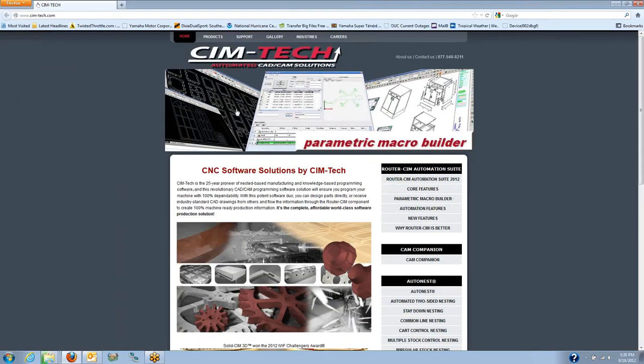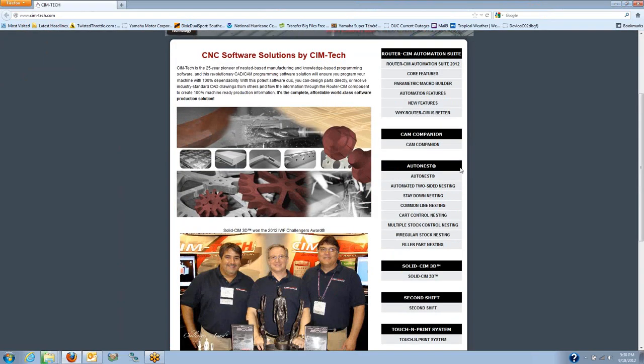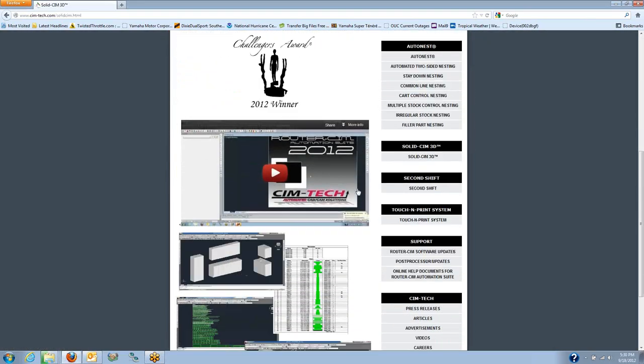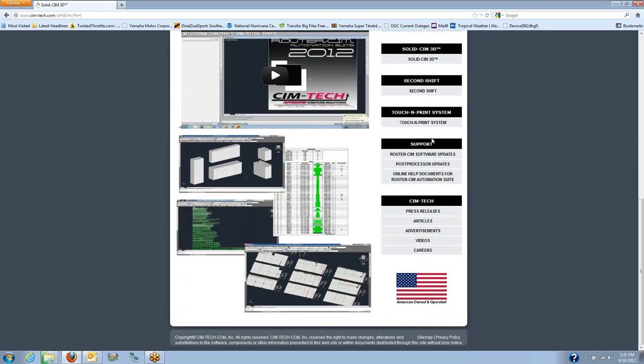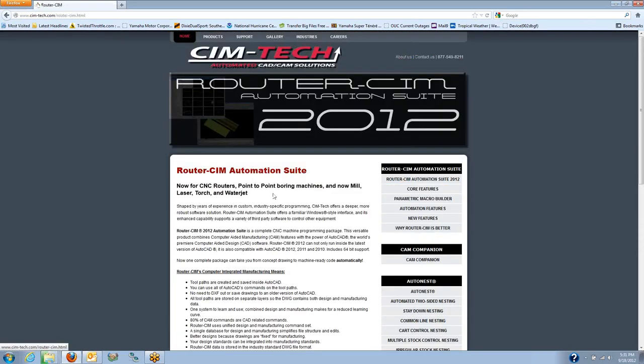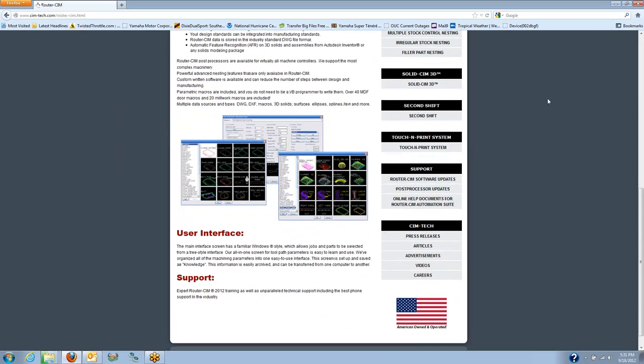For more information on the Router-Sim and the Solid-CIM products, go to www.sim-tech.com. We won the Challenger Award for Solid-CIM. That was the program I showed you there that laid those parts out flat. And then it's the Router-Sim software that actually takes them and makes the tool paths automatically. Thanks again.